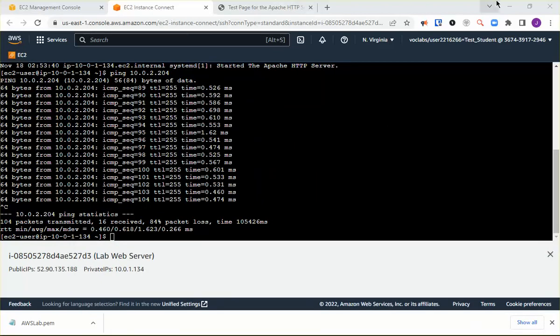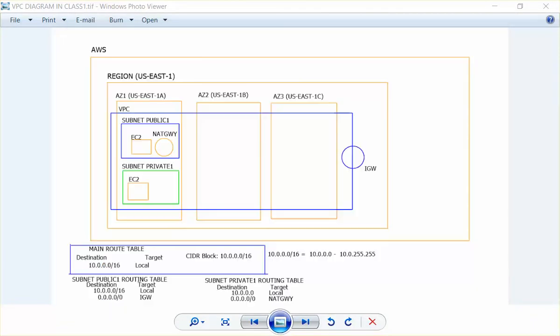Okay, so pretty much what I did in this lab was to recreate this. Everything that you can see here was created in this lab.